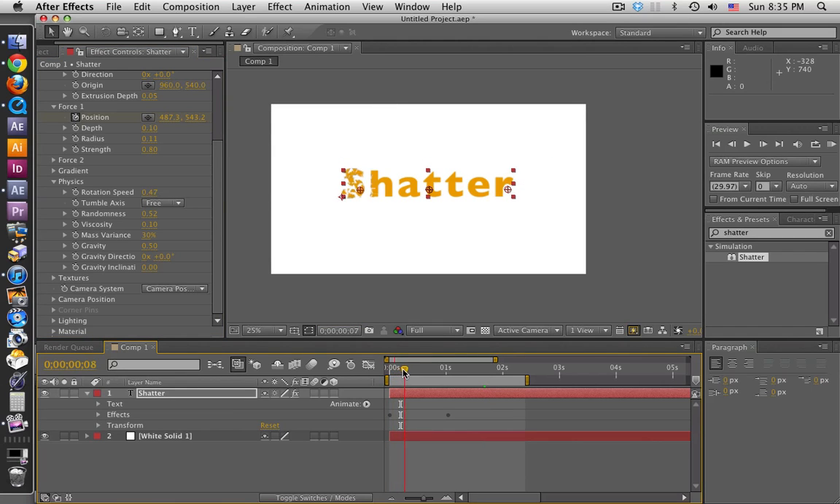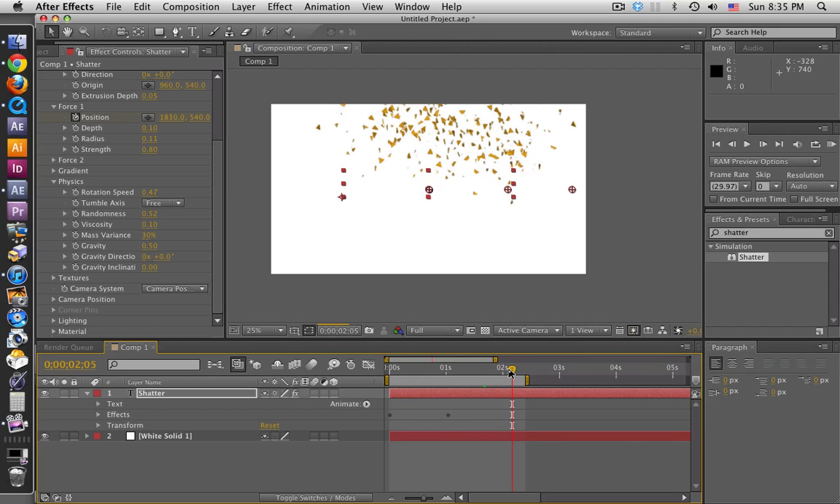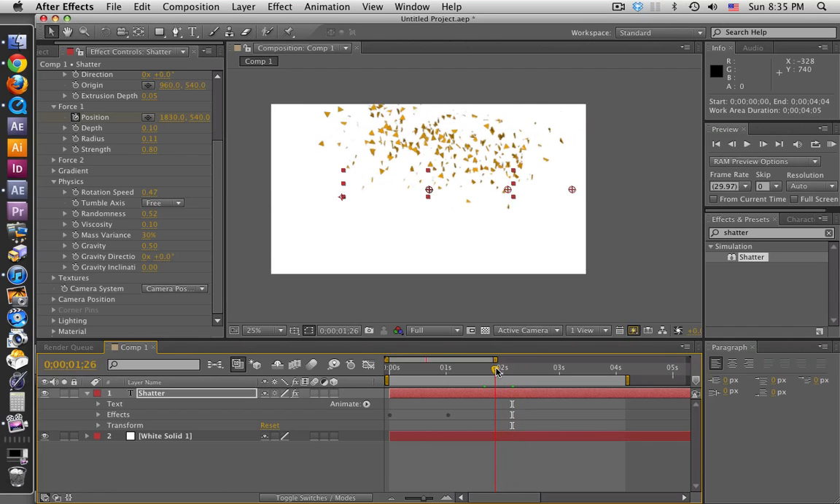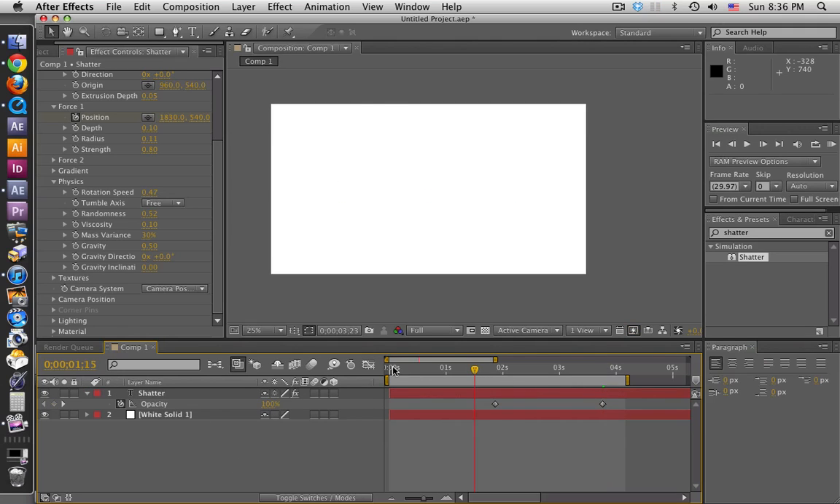Okay, so I'm just going to scrub through so I can see this a little better. Okay, and at this point, I think I'm going to want them to start to disappear because I don't want to have to wait for, I don't know, however many seconds for them to dissipate. So right about here, I'm just going to turn on opacity and do a 2 second opacity change. Okay, so that's shatter.